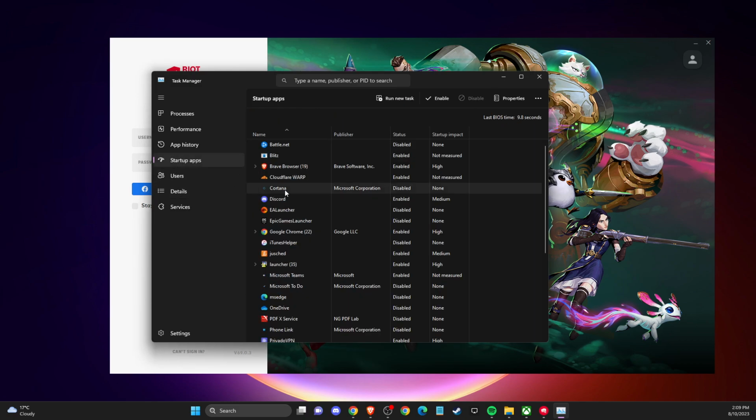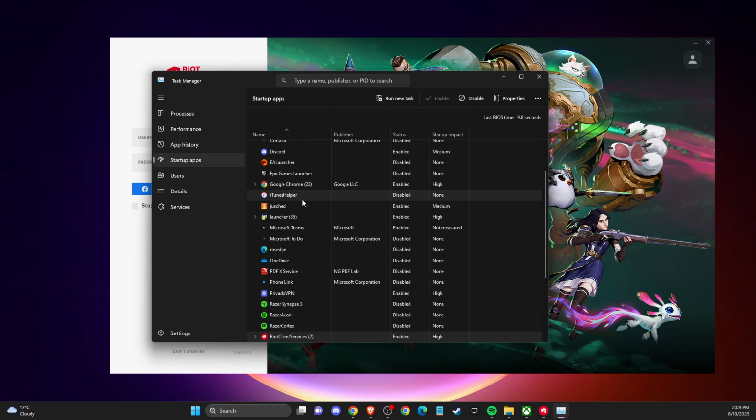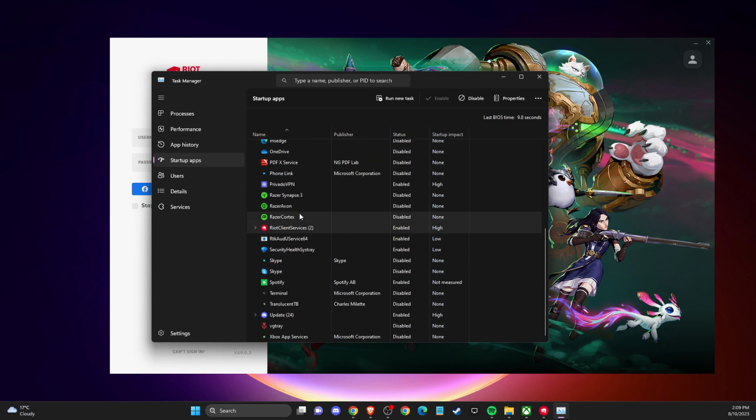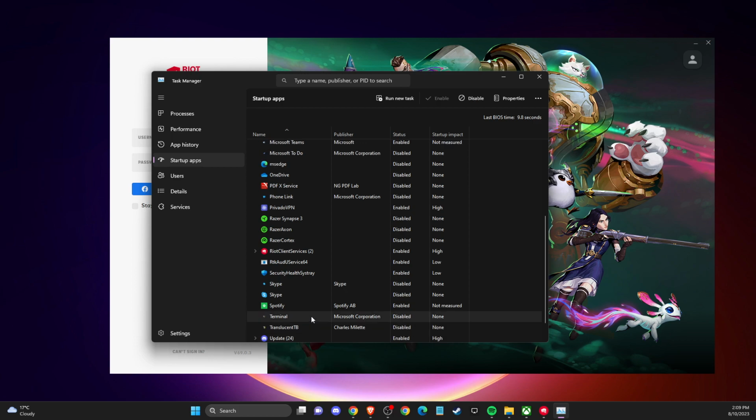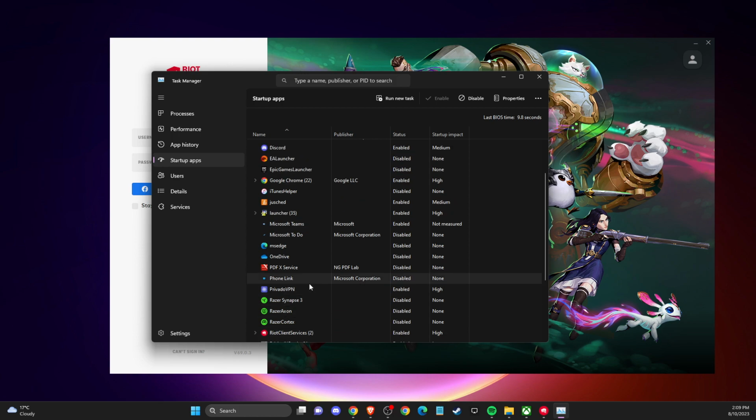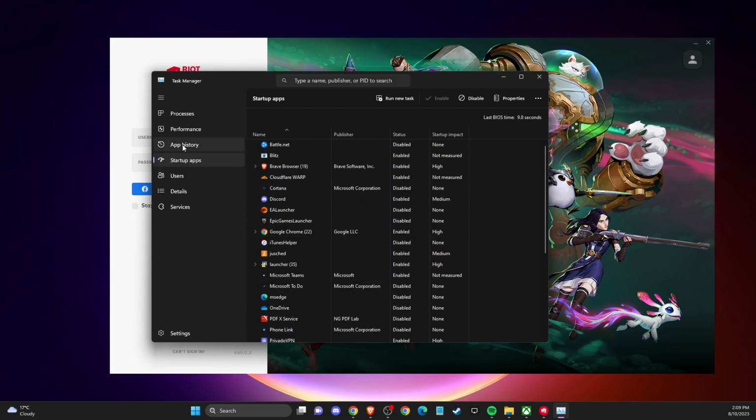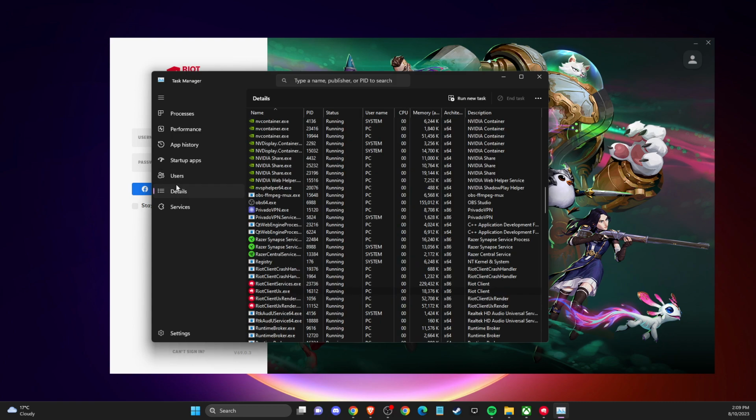After that, you need to go to startup apps and look for Vanguard. Vanguard should be here, and make sure that the status is enabled here, VGC. And that's pretty much what you need to do here, and the problem should be fixed, right?